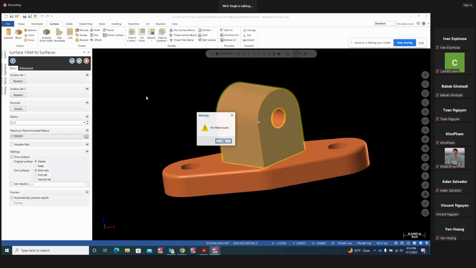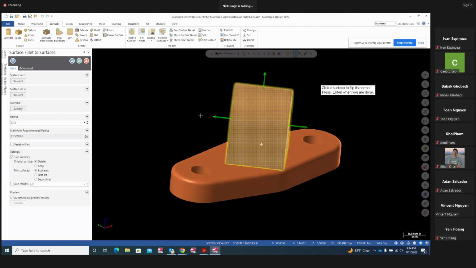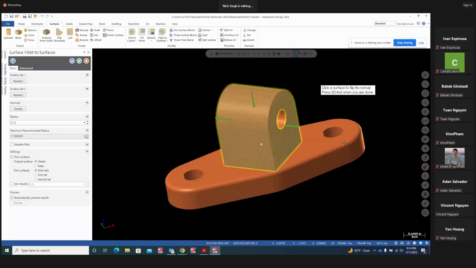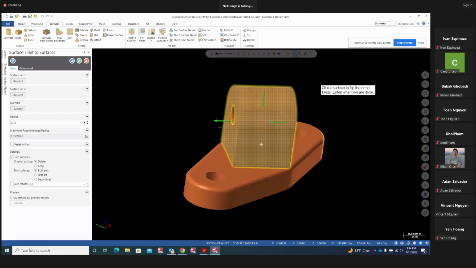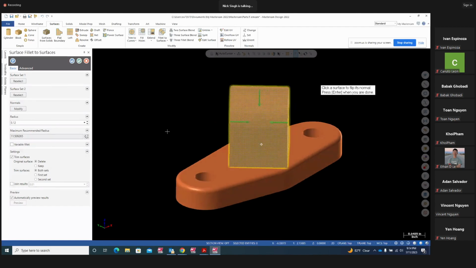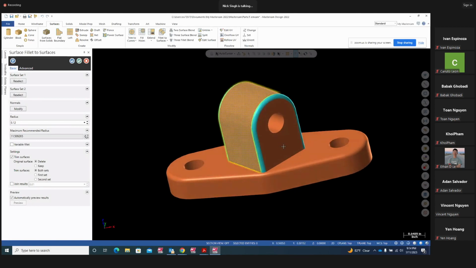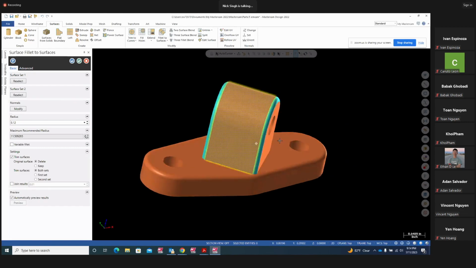Hit enter. This is my second set. Hit enter. No fillets found. The reason is that our normals are not right. So I'll say OK. Modify normals. Look at the normals. This normal is out. This is out. We are cutting a fillet. This has to be in. This normal has to be in. This normal has to be in. And hit enter. There's my fillet. So the normal has to be inside to make that fillet.